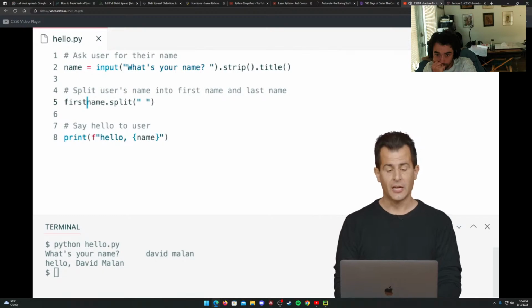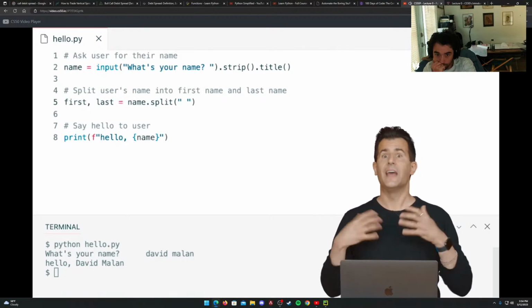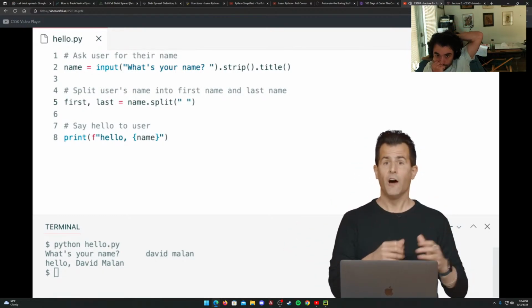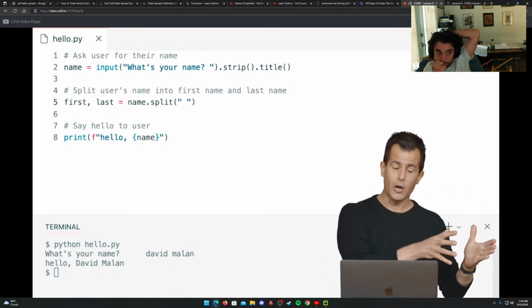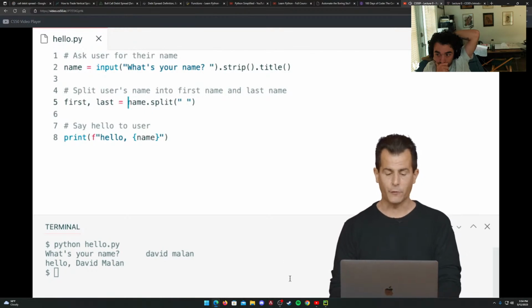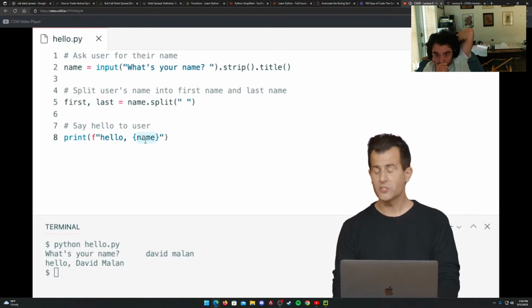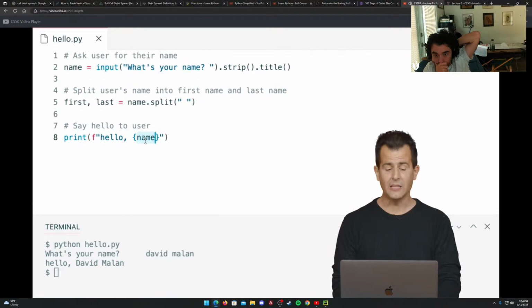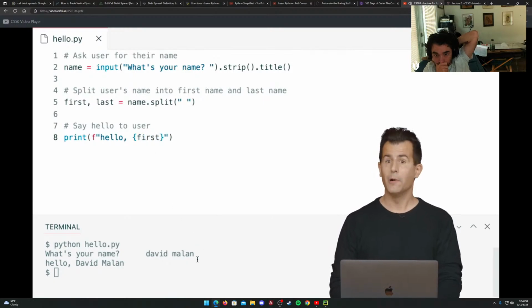to left of putting the first such value in the first variable, the second such value in the second variable. So now, on my last line of code, I can go in and say hello, not to the full name, something like David Malin. I can just say hello, comma, first.